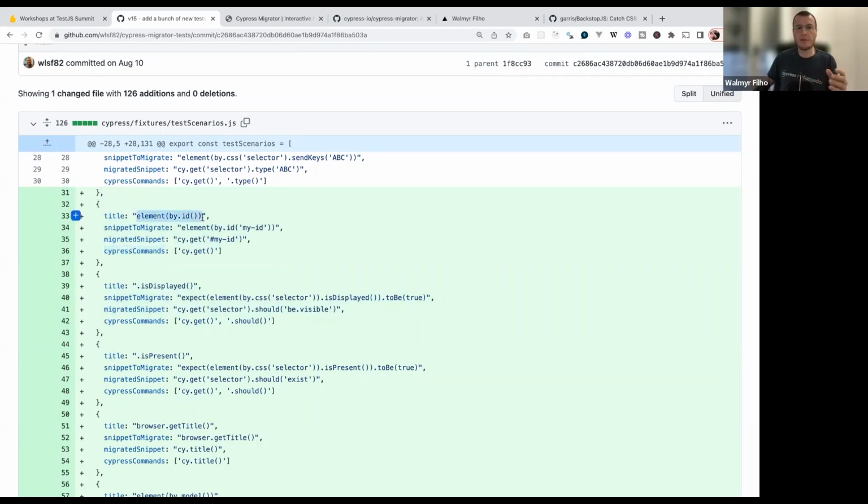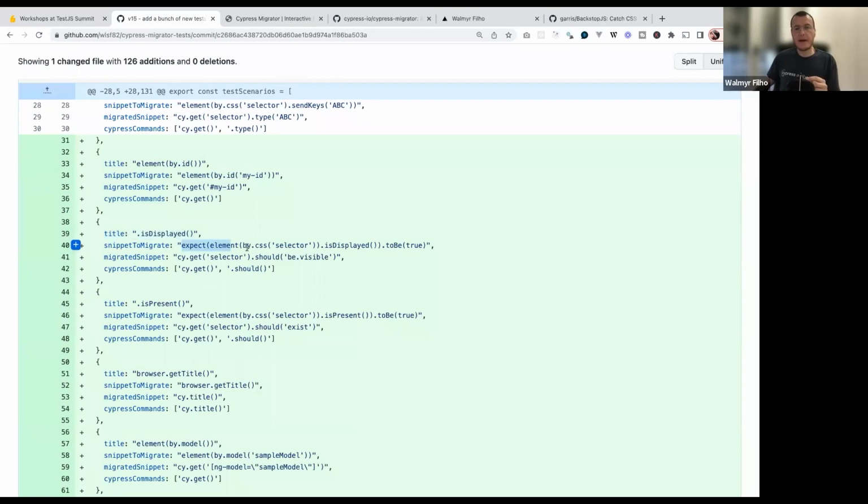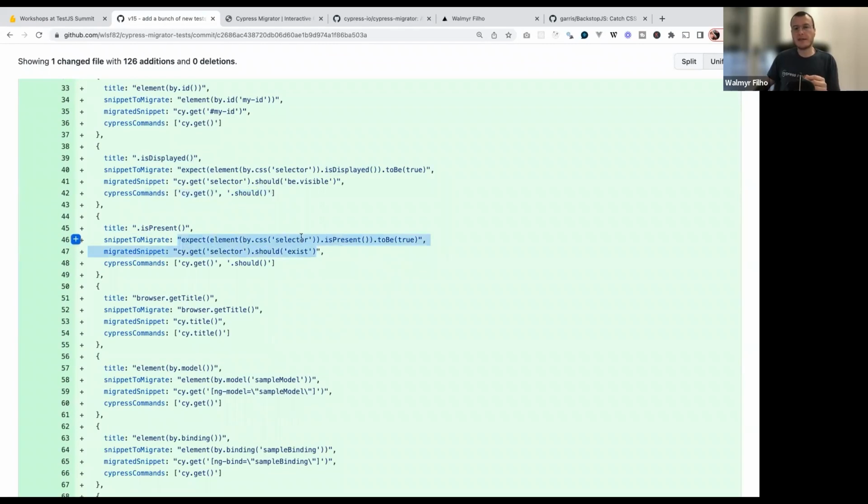So if I want to test how this element by ID works, this is how it looks in Protractor syntax, and this is how it would be in Cypress. So instead of element by ID and then your ID in here, you would have cy.get hash my ID, right? Instead of expect element by CSS selector is displayed to be true, you would have cy.get selector should be visible. And in this case, since I would have cy.get and should, I would have in the Cypress commands cy.get and .should. Expect element by CSS, the selector is present to be true, would be transformed into cy.get selector should exist.